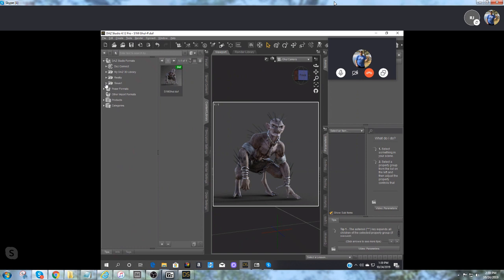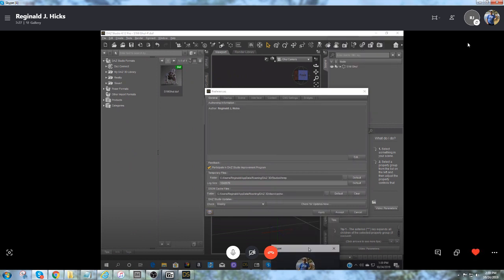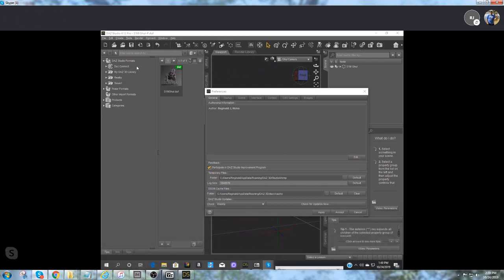Press F2, just F2 at the top of your keyboard. By the way, would you minimize your little Skype box up there so we don't mess up the video for folks looking at it later? All right, perfect. Now go over to the Content tab, in your preferences. There you go, Content at the top.